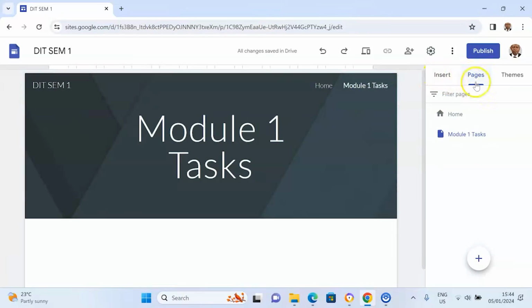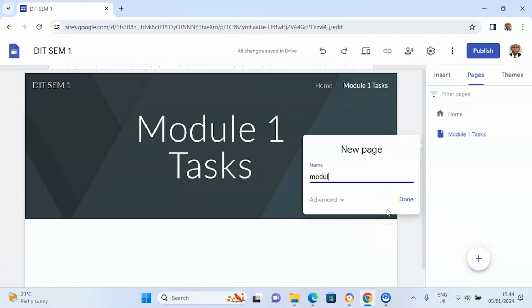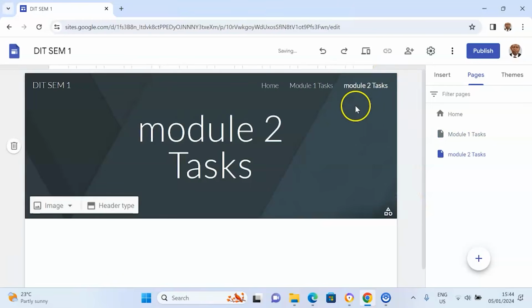You can continue adding other pages by clicking the same button. Then we can say Module 2. And again, click done. It is added there, and you can continue adding pages depending on the content that you have. After that, you specify the attributes of the pages that you have created.